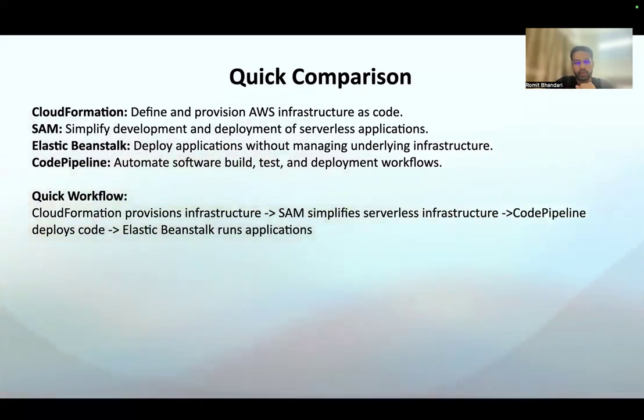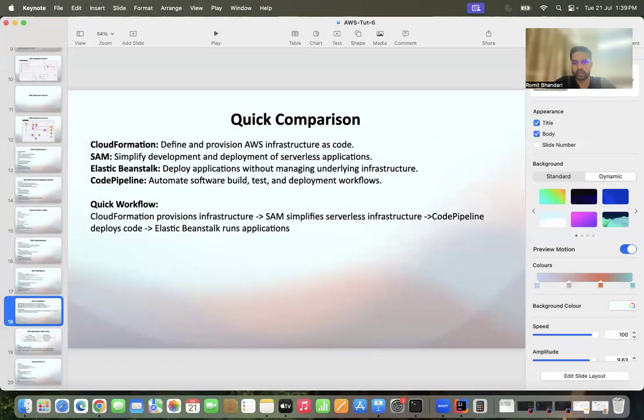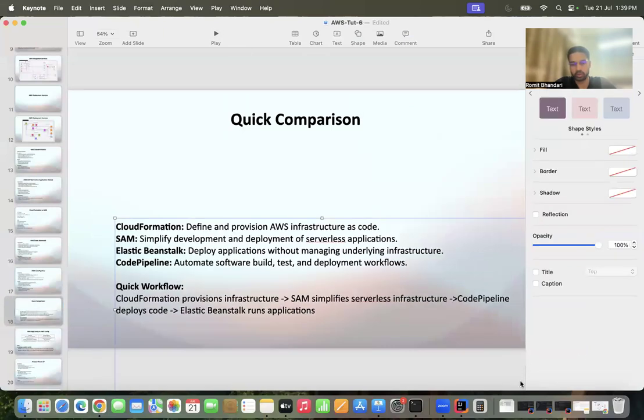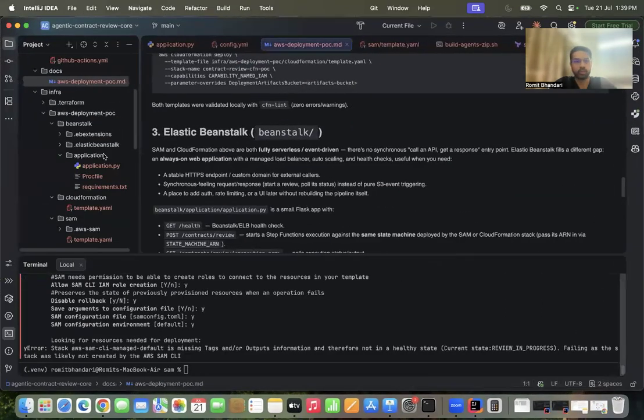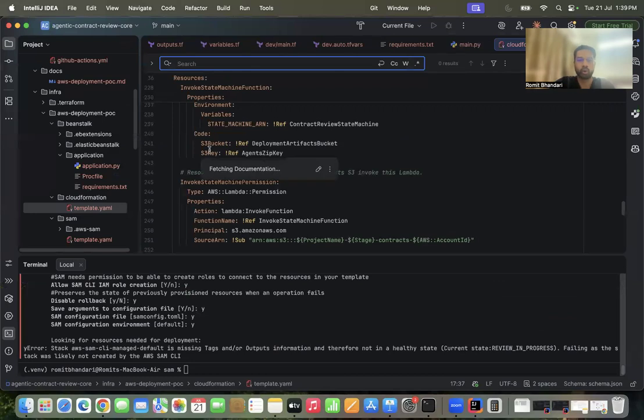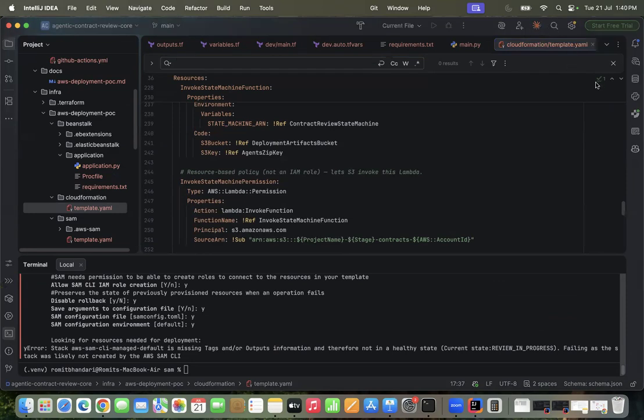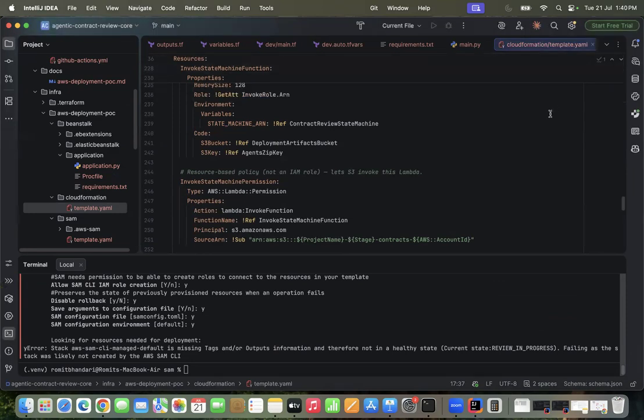Okay, so CloudFormation provisions infrastructure, SAM simplifies that infrastructure, CodePipeline deploys the code, Elastic Beanstalk runs applications. Okay, let's quickly look at how CloudFormation works, and as I mentioned, I'll try to give you a glimpse of code snippets from time to time. So this is one case where we try to do that.